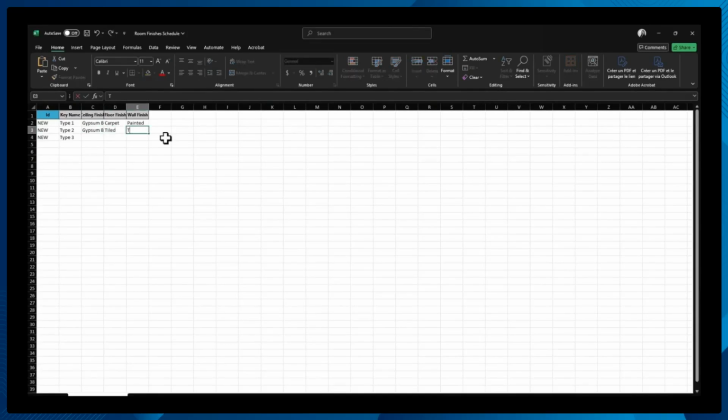We have a tiled finish for the floor and a tiled finish for the walls. And then for type 3, we have wood paneling, polished concrete for the floor, and a painted wall finish. Okay, so now with that, we can save it and bring that data back into Revit.